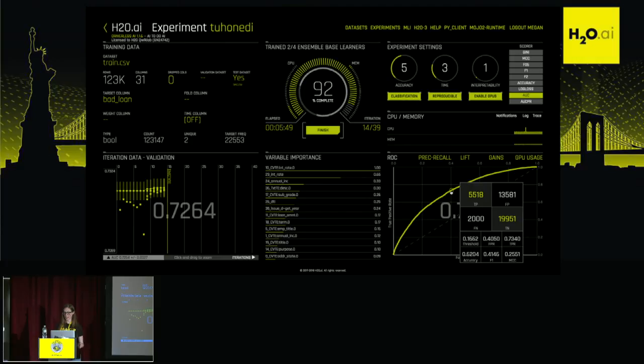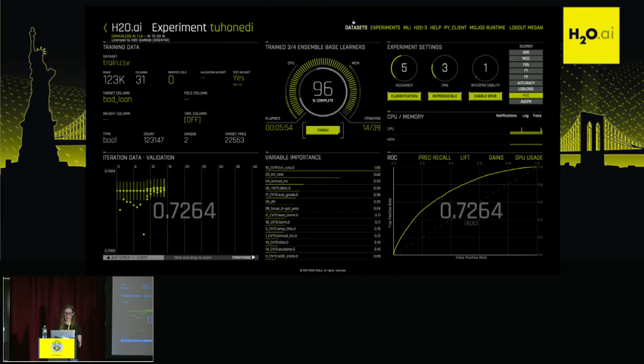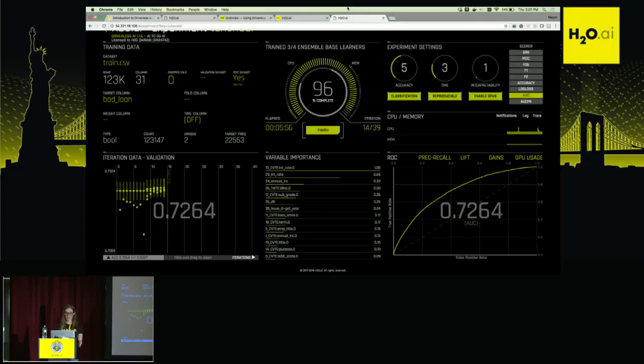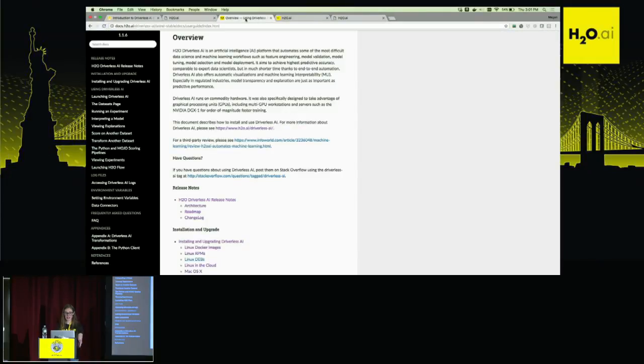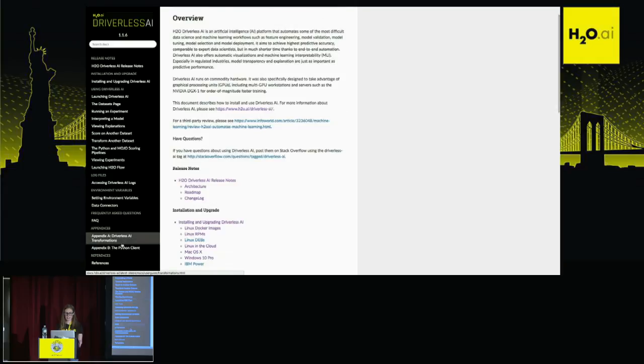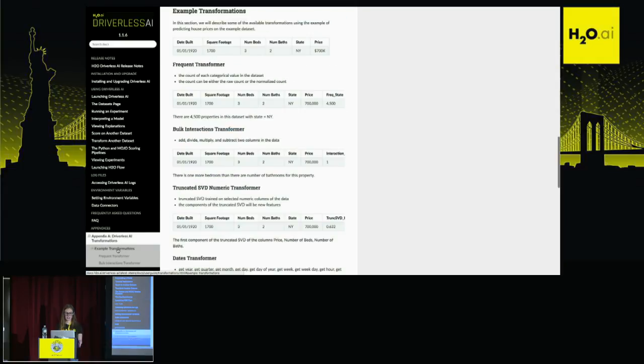With this, I think we're going to end with questions, of course. But before I end, I just want to point out a couple of documents. So we do have a Driverless AI overview, and that's going to show things like the transformations that were used, right? So how these transformations generally, what they do.